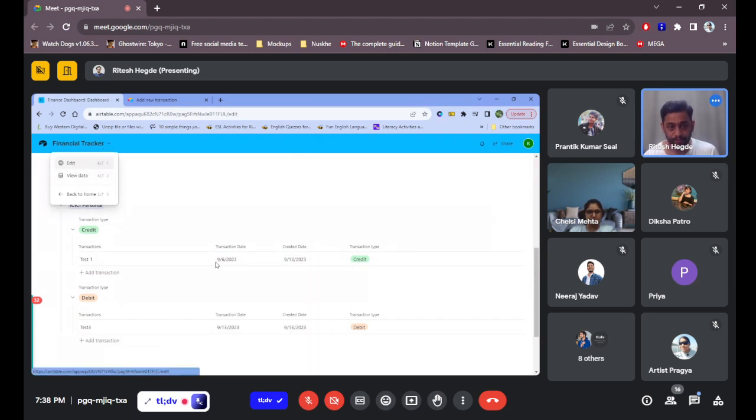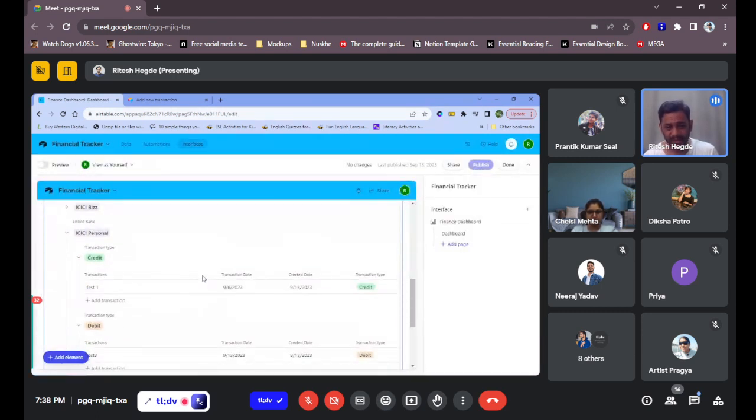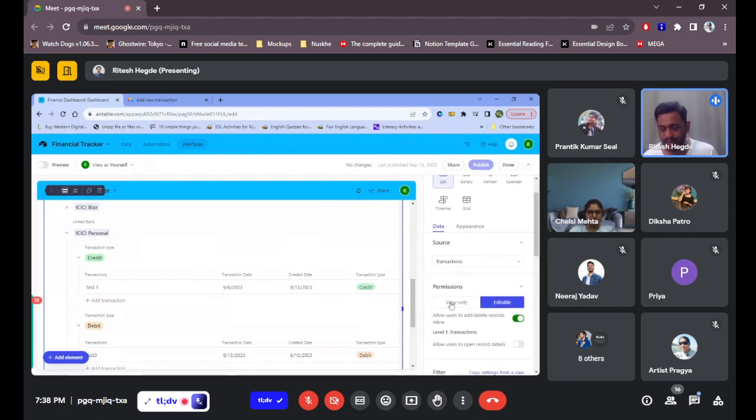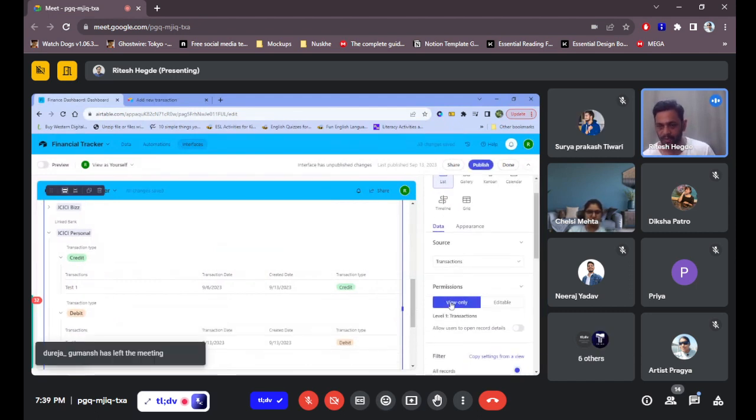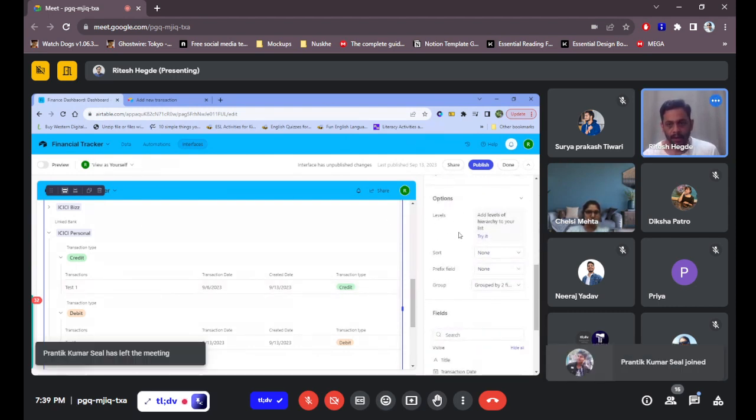And if you want to restrict the changes, then you can also go here and say this is view only, where you will not be able to edit anything.